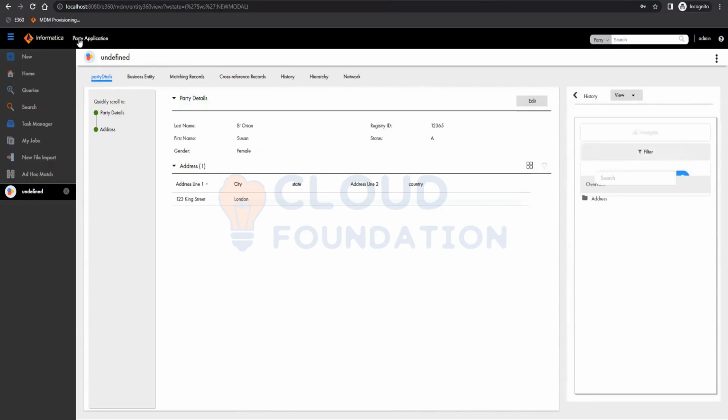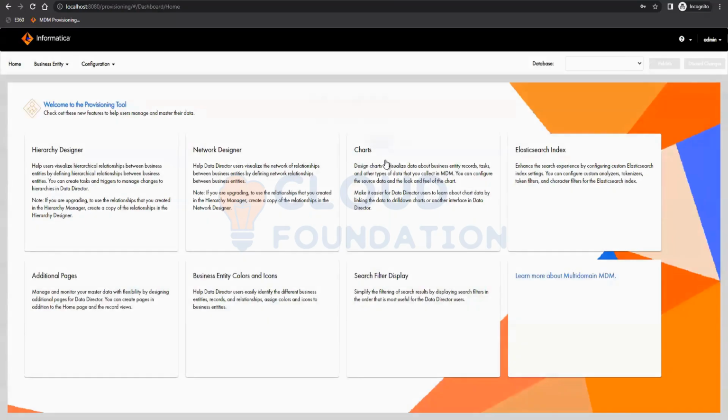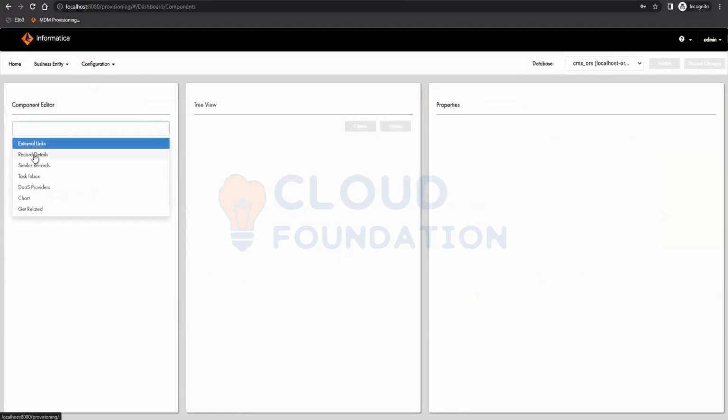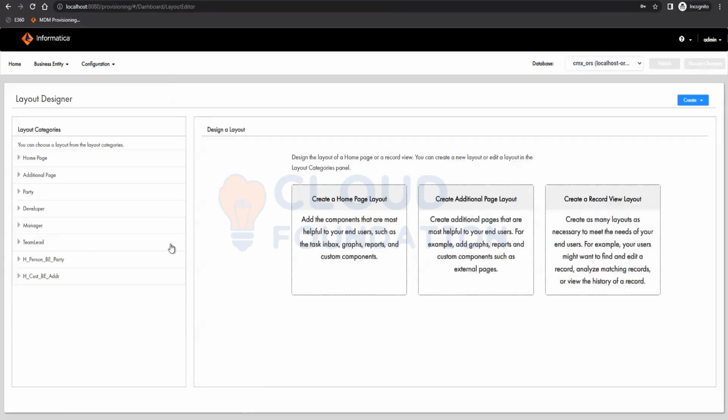Any questions over here in the layout section? And these layouts, which we just created, we can go ahead and see in the component editor as well. All the record views and record details, which we will be setting up in the layout, can all be seen over there.